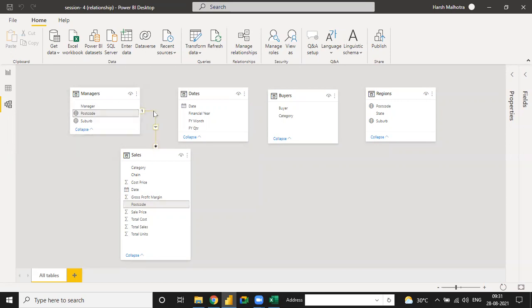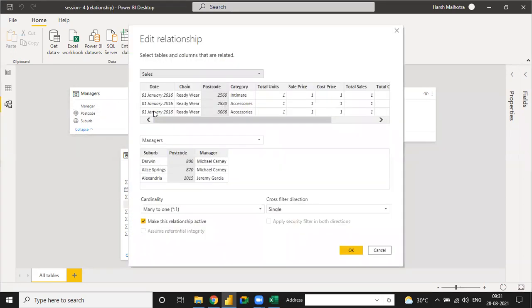So now we have to connect this kind of table. Okay. See, postcode is connected with the postcode and the relationship is many to one because the sales table has a higher number of data and in the manager table we have a unique number of data. So data is connected many to one. And why do we use single and both?